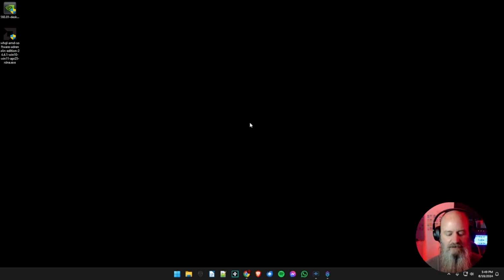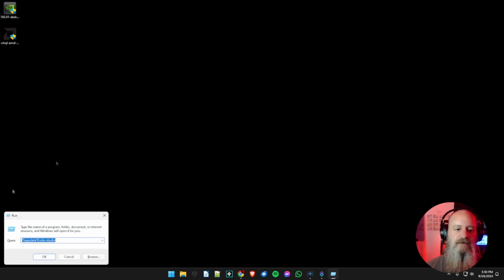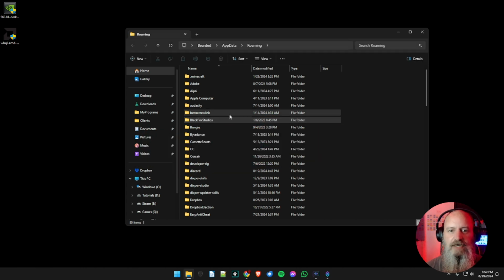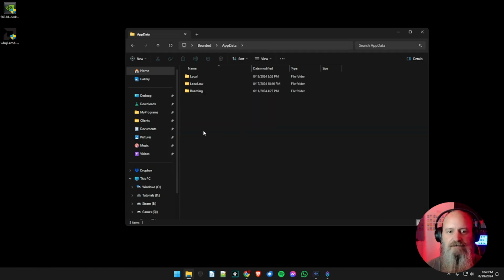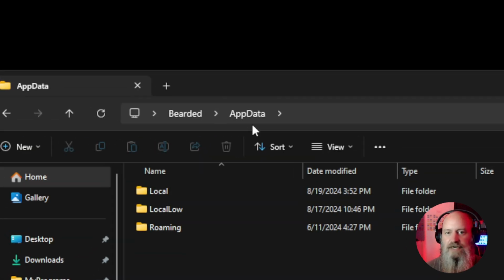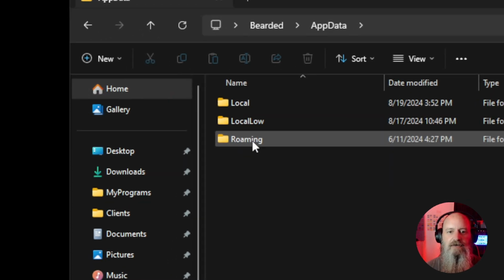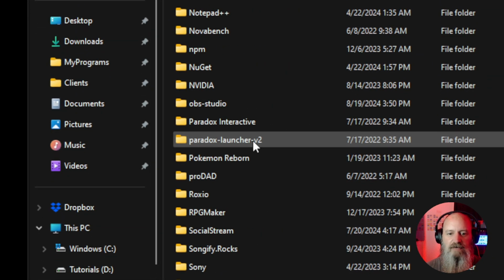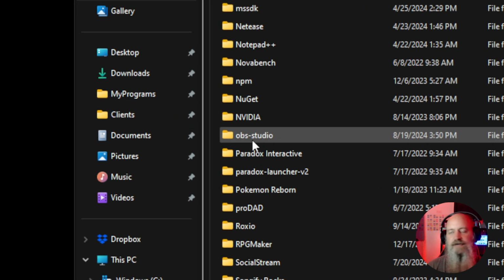So the first thing we want to do is hit the Windows key and the letter R key on our keyboard. So Windows R, and it's going to bring up the little Run box, and you're going to type in appdata, and it's going to open up your AppData folder. Okay, let me zoom in. All right. So we're in the AppData folder, and you want to go into Roaming. And then when we go to Roaming, we're going to scroll down alphabetically and look for OBS Studio.